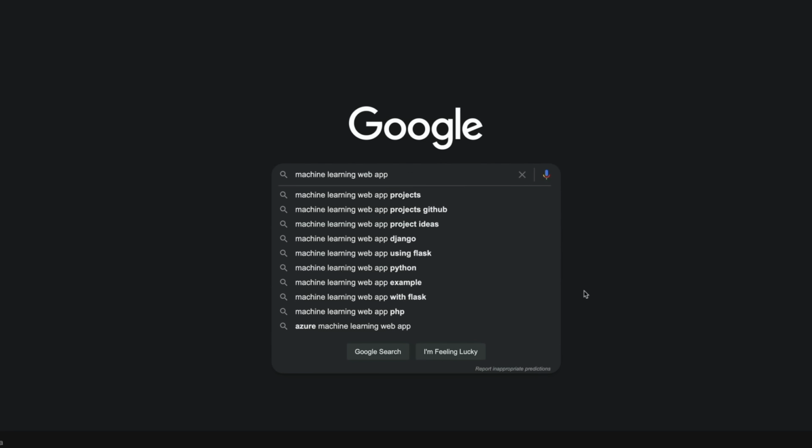In this section, we'll learn a little bit about the challenges that we have in building a machine learning web application, especially for prototyping. So if you go to Google and say machine learning web app using, then you would suddenly see a lot of suggestions like Flask, Streamlit, Django. So you've got all these suggestions there.